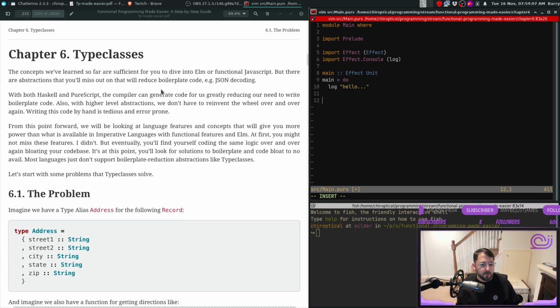The concepts we've learned so far are sufficient for you to dive into Elm or JavaScript.